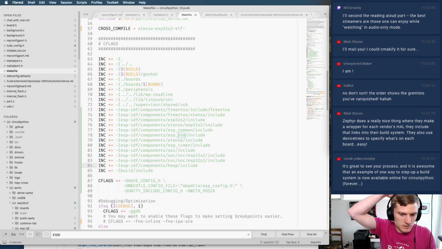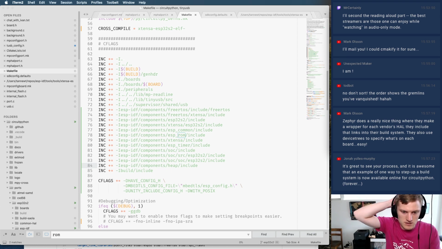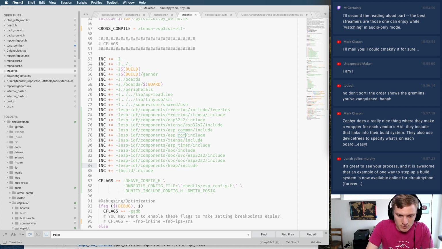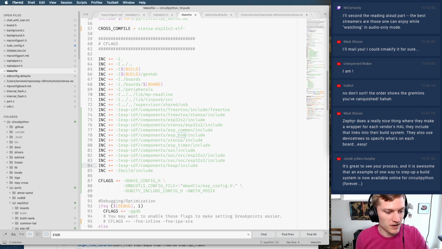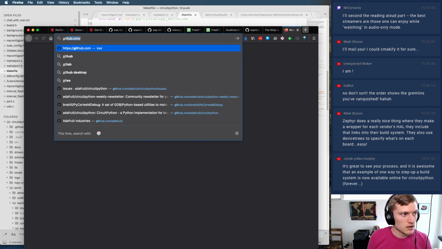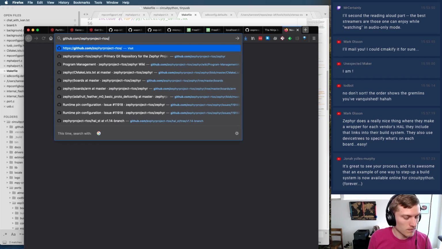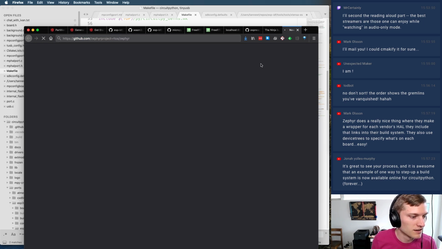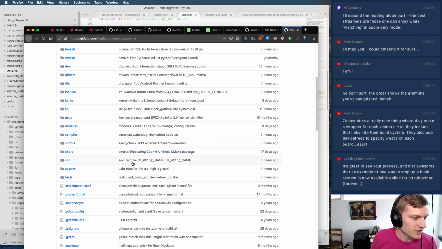Mark says Zephyr does a really nice thing where they make a wrapper for each vendor's HAL, and they include that links into their build system. They also use device trees to specify which on each board. Easy. Yeah, Mark, we need to talk. I looked at Zephyr, and their CMake file actually was one of the reasons I'm like, I really don't want to do this. Because I was looking, I have a couple Zephyr stories.